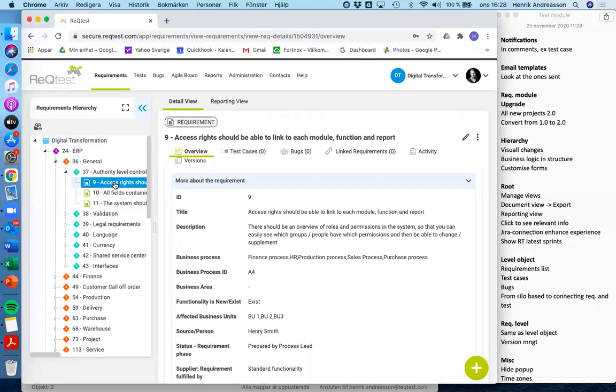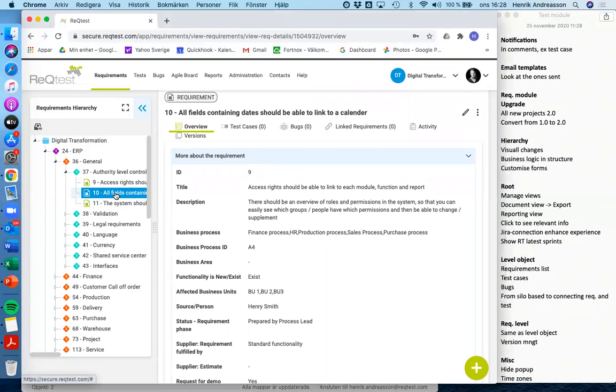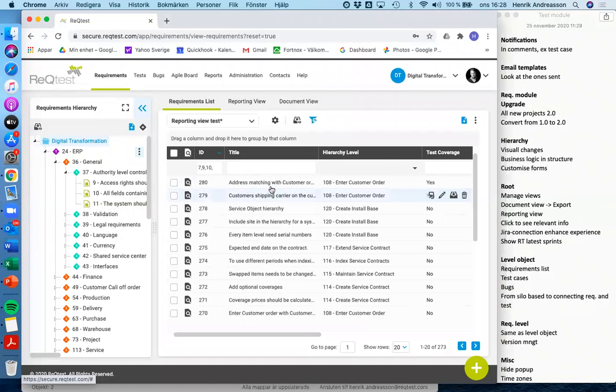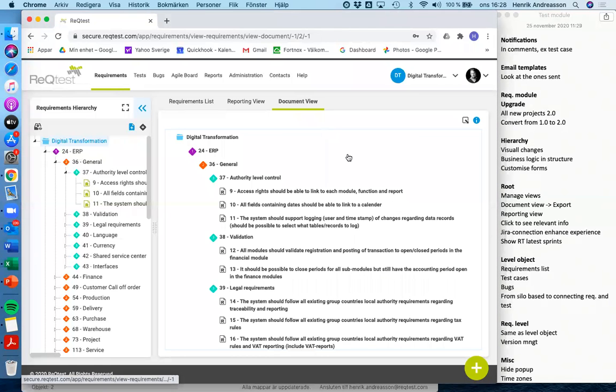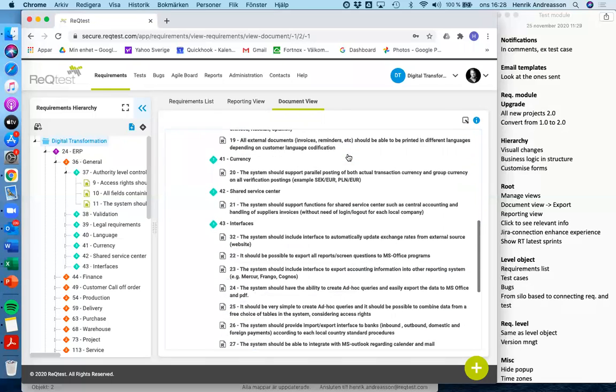You could go into a certain requirement, look at that, go to the next one, and potentially see them all. But this is not a very readable format. So what we did was create the document view. We can now easily scroll and see all the different requirements in this structure.